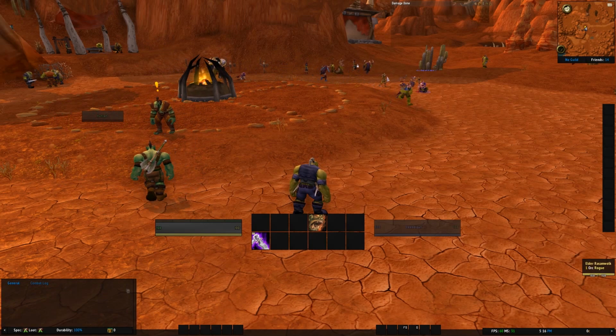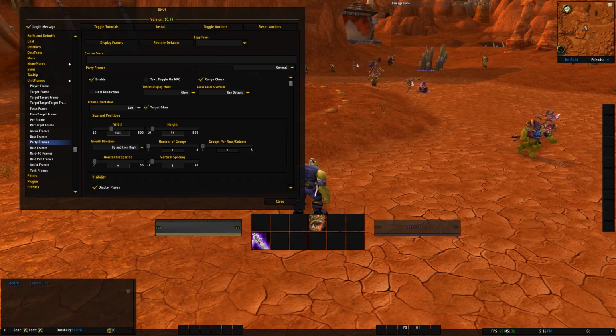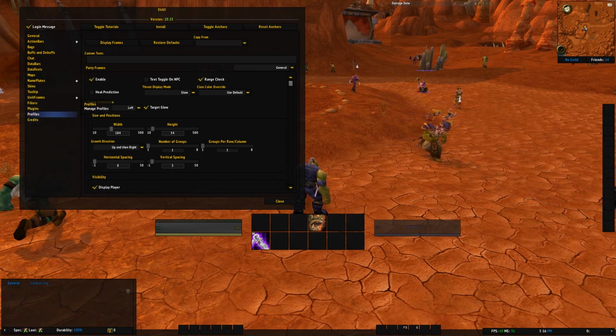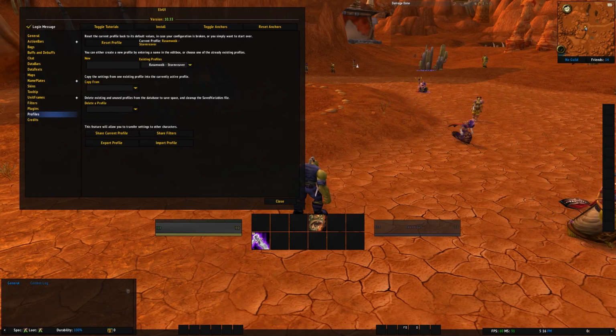But anyway, profile management. So we're going to go LVUI again. And we're going to minimize that so it's out of the way. And we're going to click on this Profiles. Now this is really cool. This is a hidden gem within LVUI, as I called it earlier. Maybe that was in a different video.